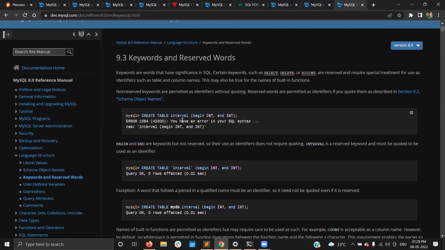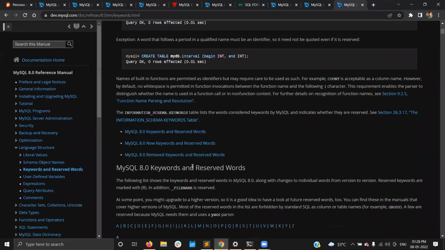Here, interval is a keyword. When I try to create a table with the keyword, I get the error: you have an error in the SQL syntax. So instead of interval, I need to use the backtick symbol around that keyword, then I am able to create it. So how do we find the reserved keywords? Here you can see MySQL 8.0 new keywords and reserved words, which means this is the complete list of keywords and reserved words in MySQL 8.0.